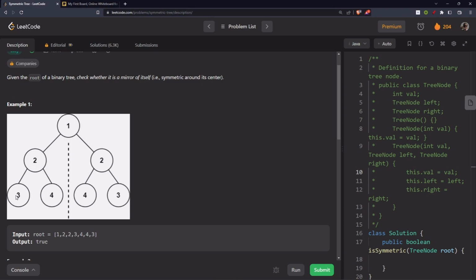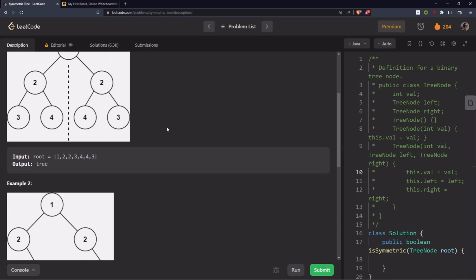This 2 and 2 are same, this 3 and 3 are same, and this 4 and 4 are same. These two sides are totally mirror of itself, right? So this is a symmetric tree.